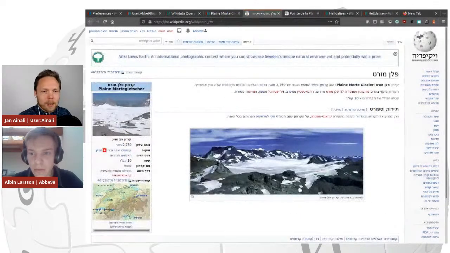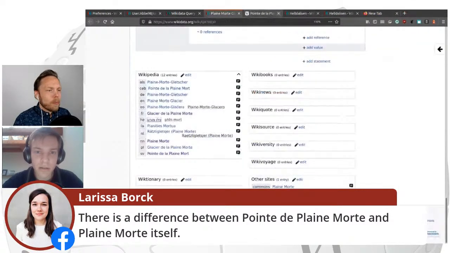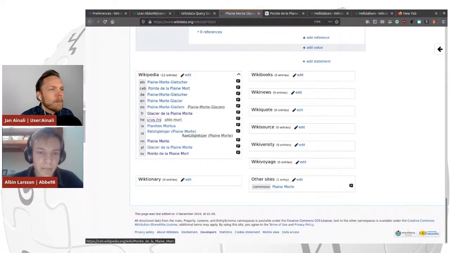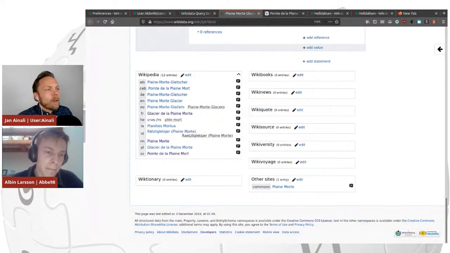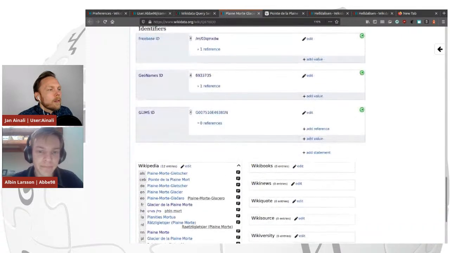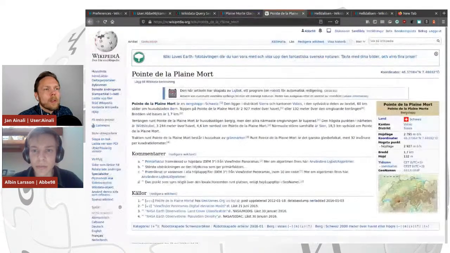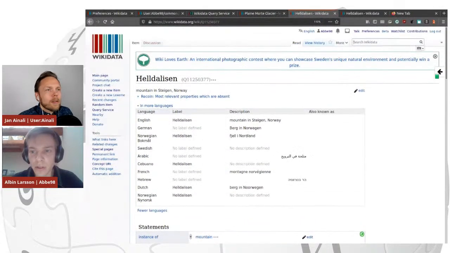Oh yes. And here we got Hebrew as well, someone with internal knowledge here. It says it's a difference between the point the plane marked and the plane marked itself, which I think we just figured out. Exactly. It's the Seb one and the Swedish one. Do we need to check if there's an item for that already? Yes, we do need to check for that. So we want to check for the peak. I'm gonna go to the Swedish one and see. I'm actually just gonna search for plain mort and hope it isn't too broad, too common, so we will run into tons of items.